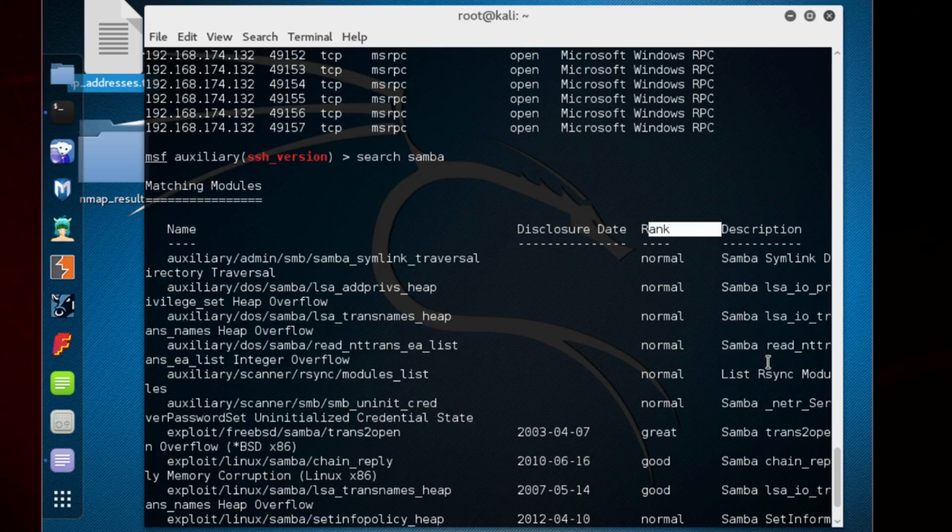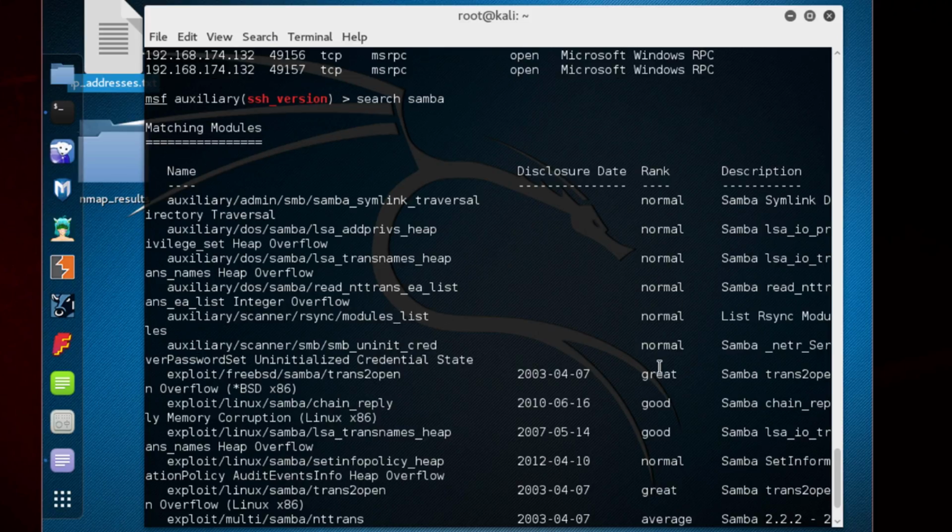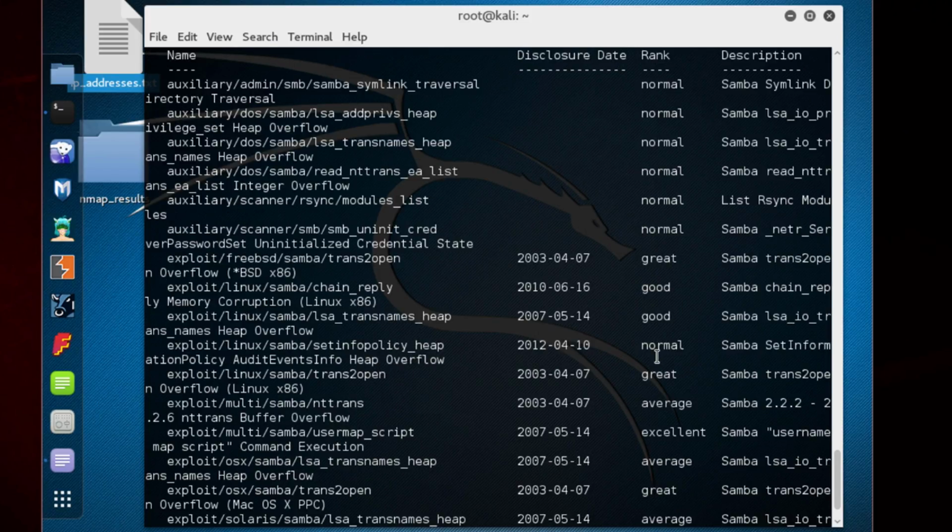If you see excellent or great in this rank column, this one, third one, that means the success rate is quite good for those modules. You can give a try on good, average, and normal types of ranks as well, but keep in mind that those modules might not work very well in some cases. Okay, let's try our luck with the first excellent one. Exploit multi Samba user map script.